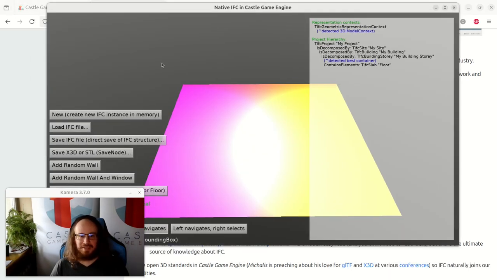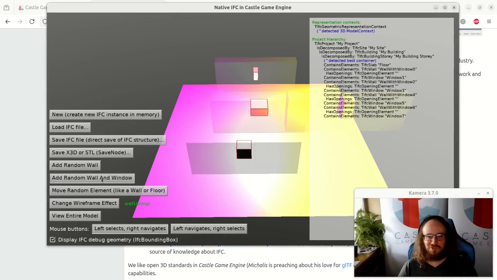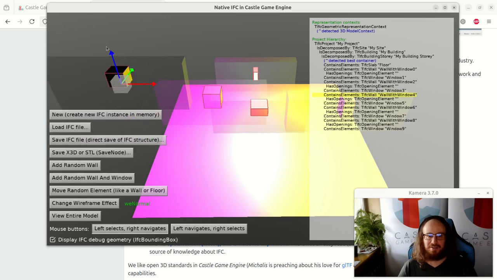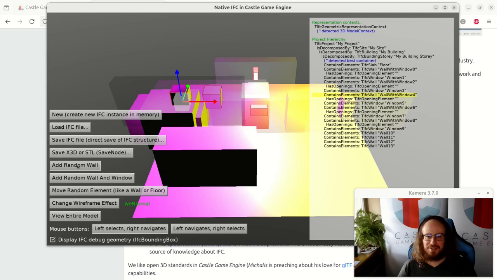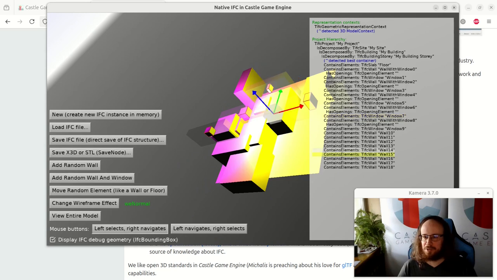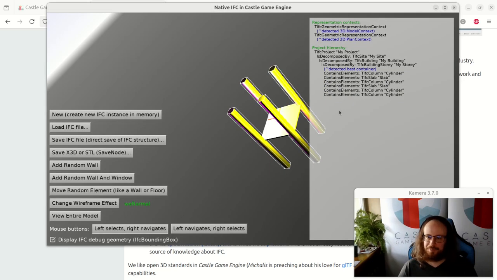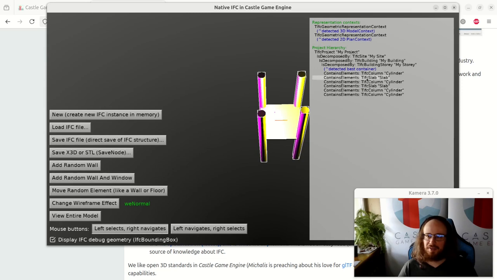So this is our example, like our IFC demo essentially, and here you can add some very simple looking things, like this symbol essentially of a wall and of a window inside the wall, and it doesn't look very impressive. But here you can see that what you're doing in Castle Game Engine actually corresponds to the IFC concepts like wall and so on. And to make this demo complete, we can also open this IFC demo that we have made. And as you can see here, the column cylinder is actually a column.